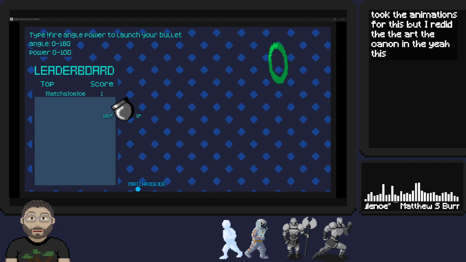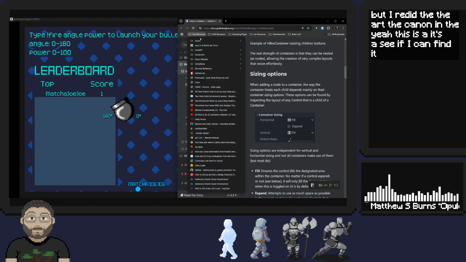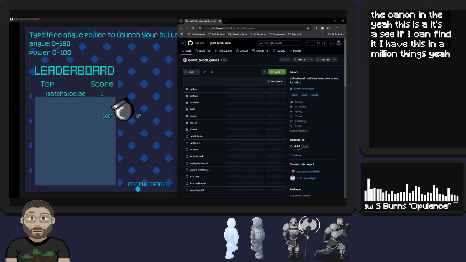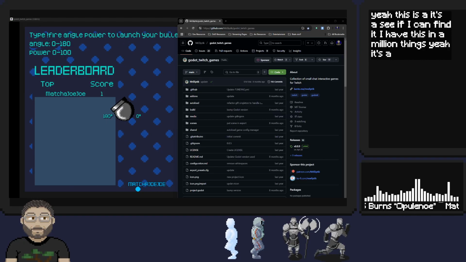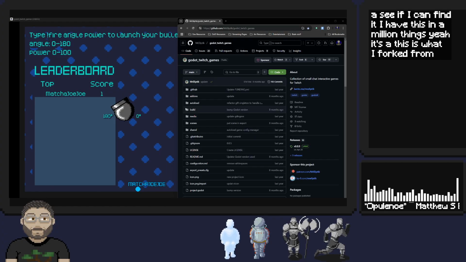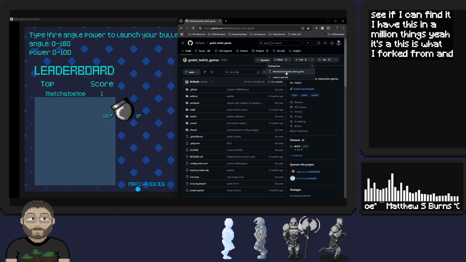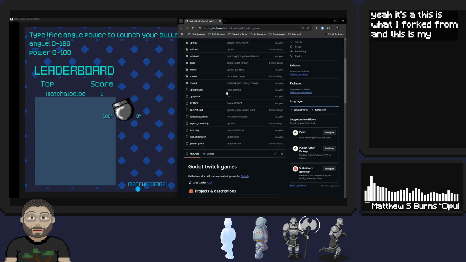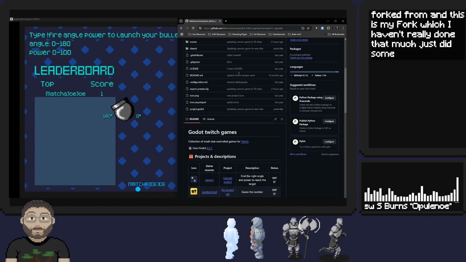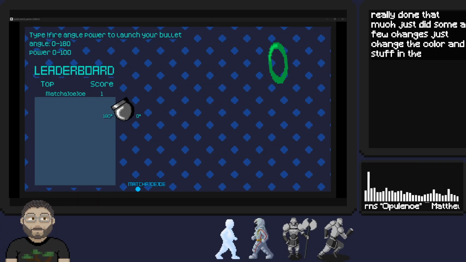Let's see if I can find it. I have this in a million things. Yeah, this is what I forked from, and this is my fork, which I haven't really done that much. Just did a few changes. Just changed the color and stuff, the pixels. But yeah.